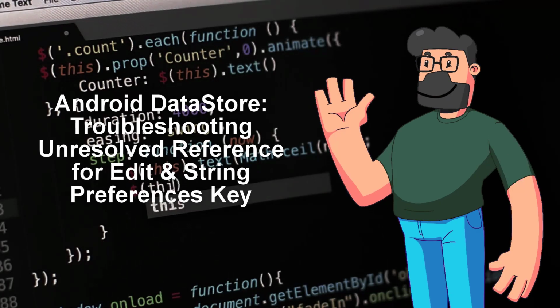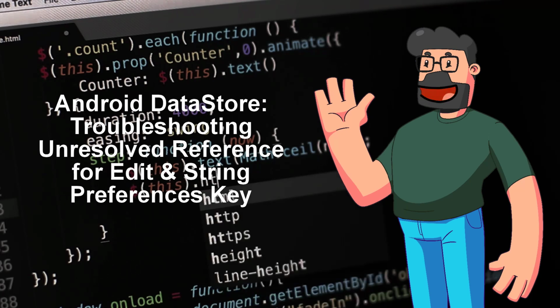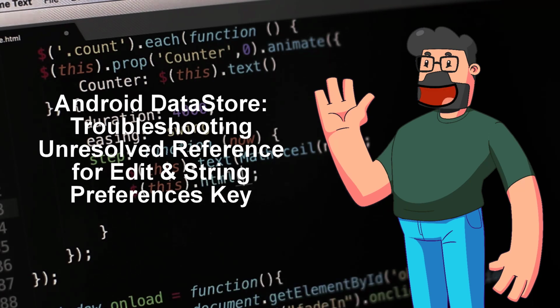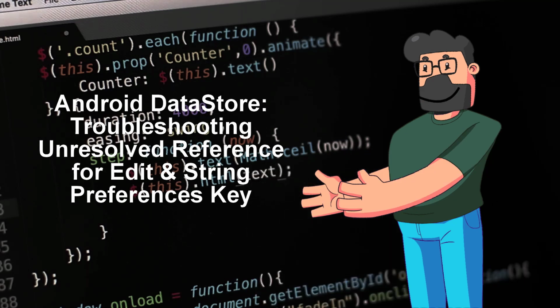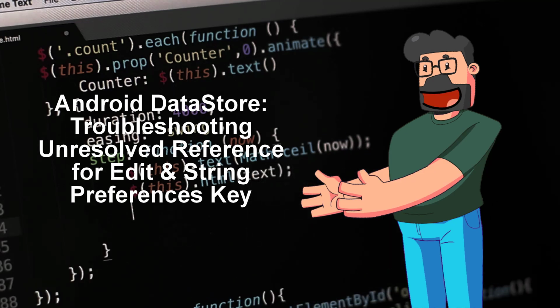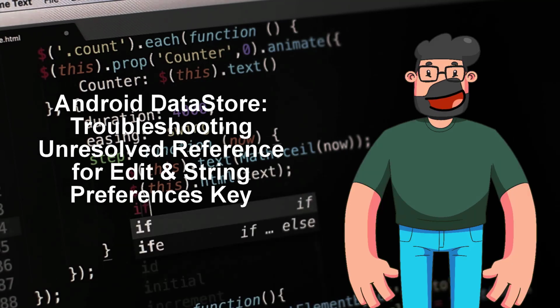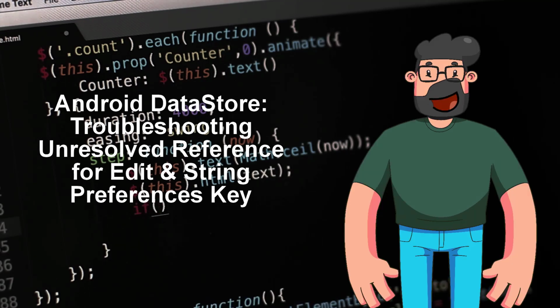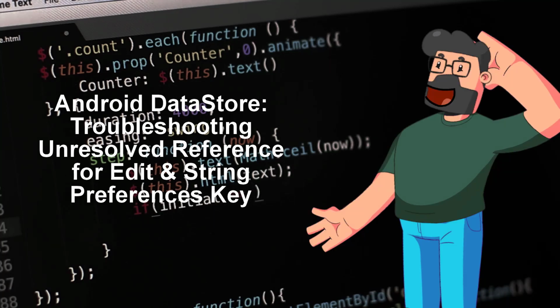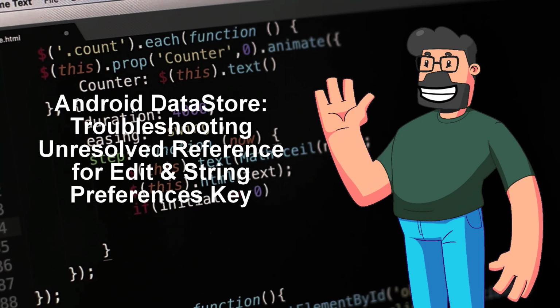Today we're going to tackle a common problem that many Android developers face when working with DataStore. The issue arises when trying to compile even a simplified version of an Android app using DataStore, resulting in compilation errors related to unresolved references like edit and stringPreferencesKey. It can be quite frustrating to encounter these errors, especially when everything seems to be in order.